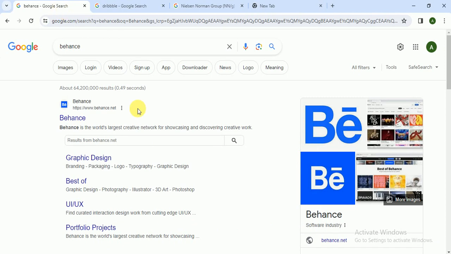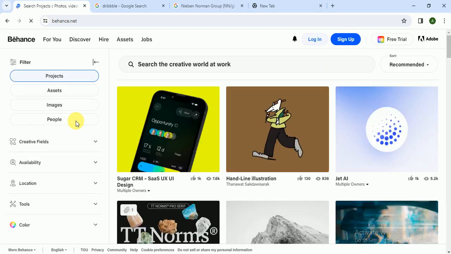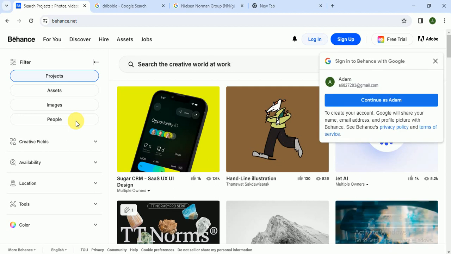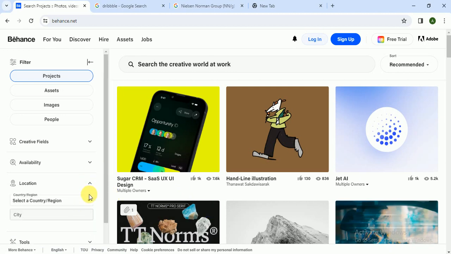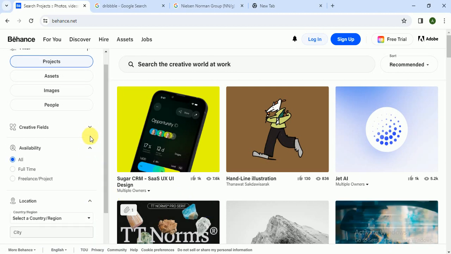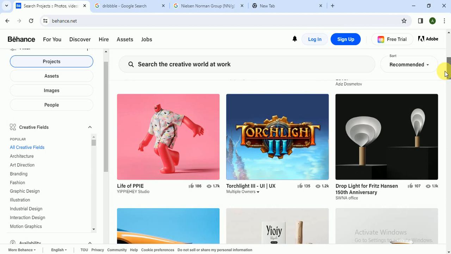The first website is Behance.net. Here you can showcase your work or build your portfolio. If you don't want to create your own website due to money issues, then this is the free alternative. You can submit your projects, portfolio work, images, and assets here, and you can add your location, country, region, availability, and creative fields. This is a very useful website, and it will help you a lot.